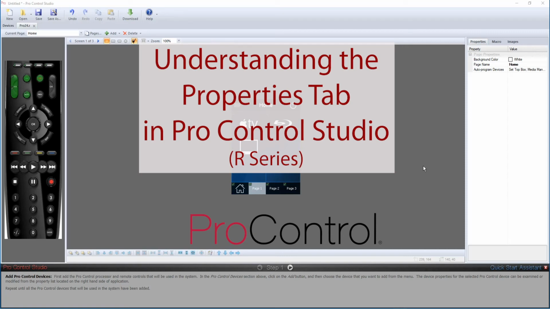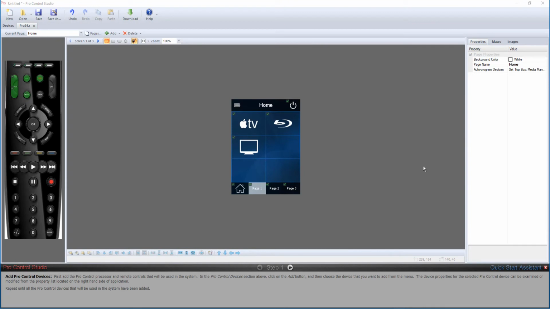In this video, we're going to cover some of the basic functions of the Properties tab. In order to get started, you'll see I've already added in a Pro24R. I added in a couple source devices, which is an Apple TV, a Blu-ray, and a Samsung television.